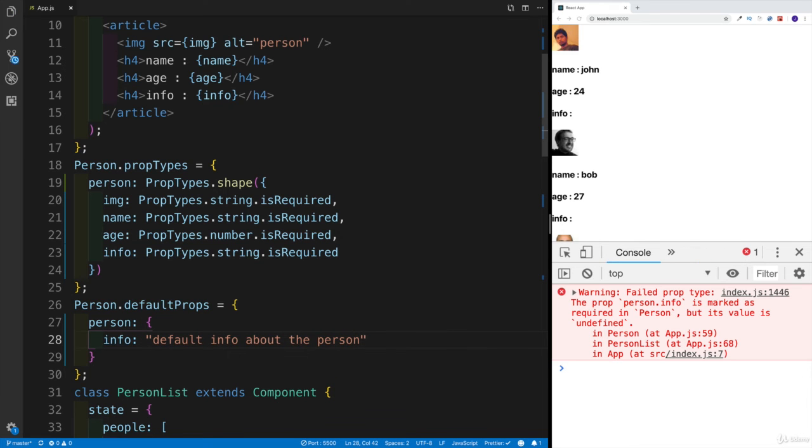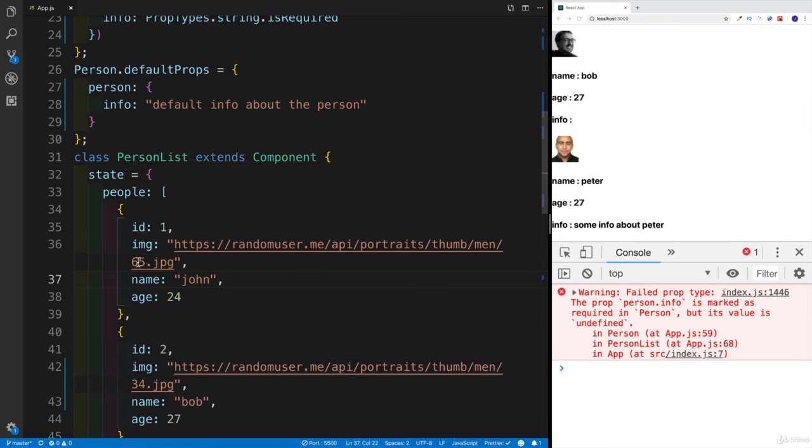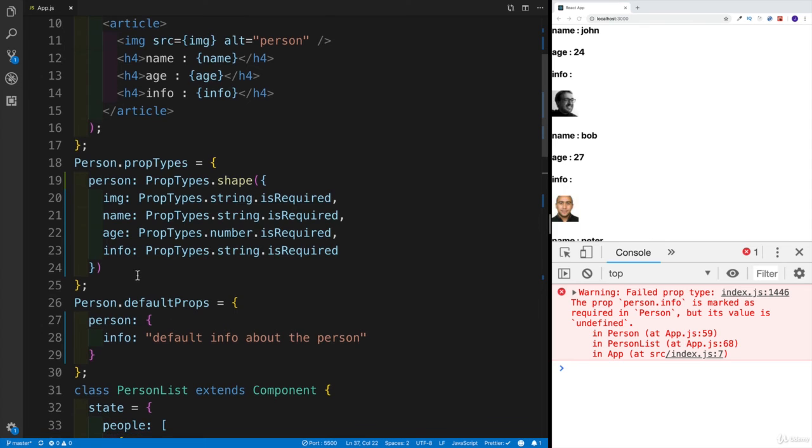And the moment we save it, what do we see? Well, I see that I still have the same issue. So info is not going to be rendered if we haven't passed it down and if it's not contained within the person, because this is not how this is going to work. So we cannot do just a simple default props where we pass a person and that would be an object. So we would need to start getting creative here.